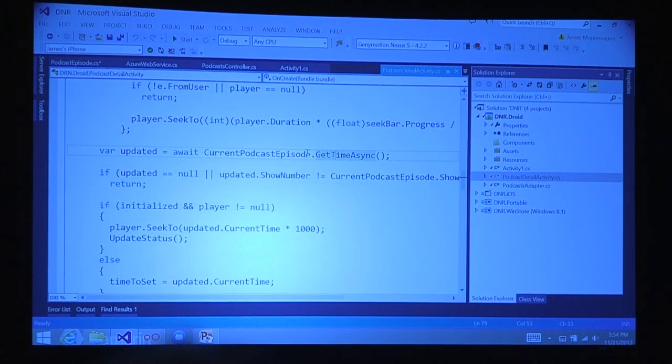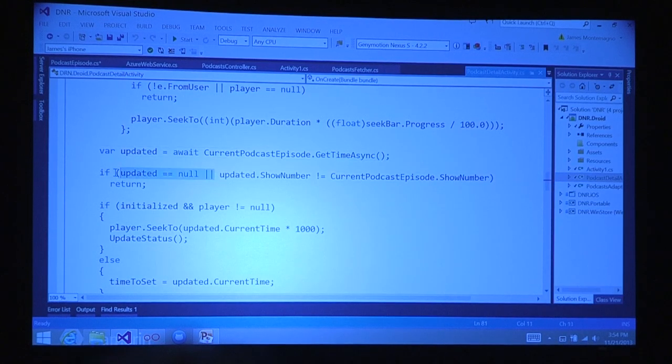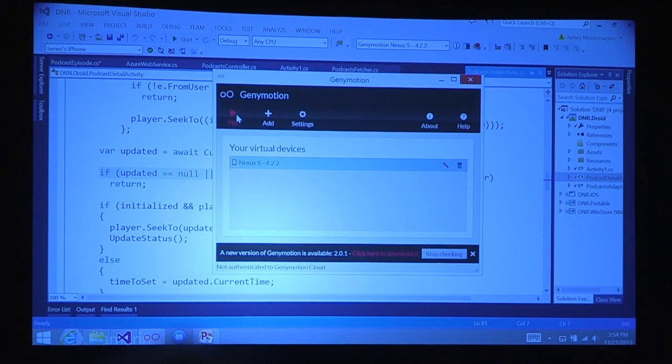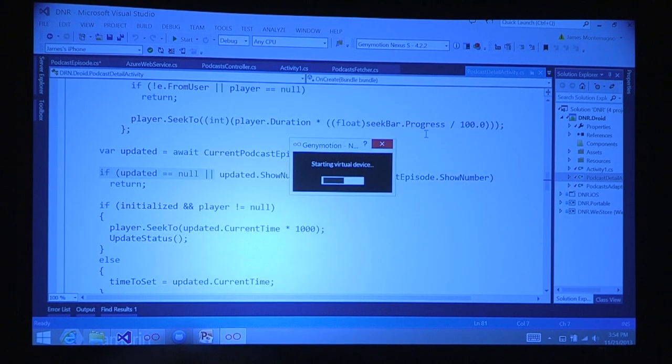So I'm just calling that PCL code. And then, you know, see right here, right? I was returning null before, so it didn't do anything. But in here, I'm actually going to go ahead and the player takes, I think, milliseconds, so I convert that over, and I update the podcast player. So I'm going to start up that emulator again that I just happened to close like 5 seconds ago.